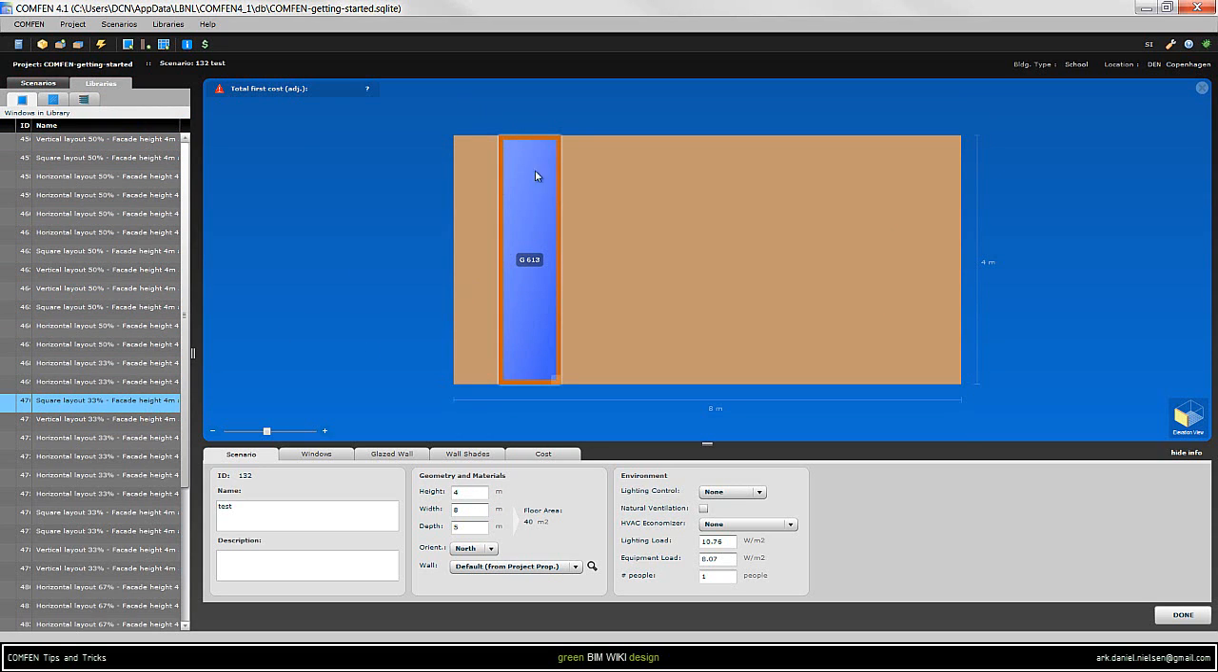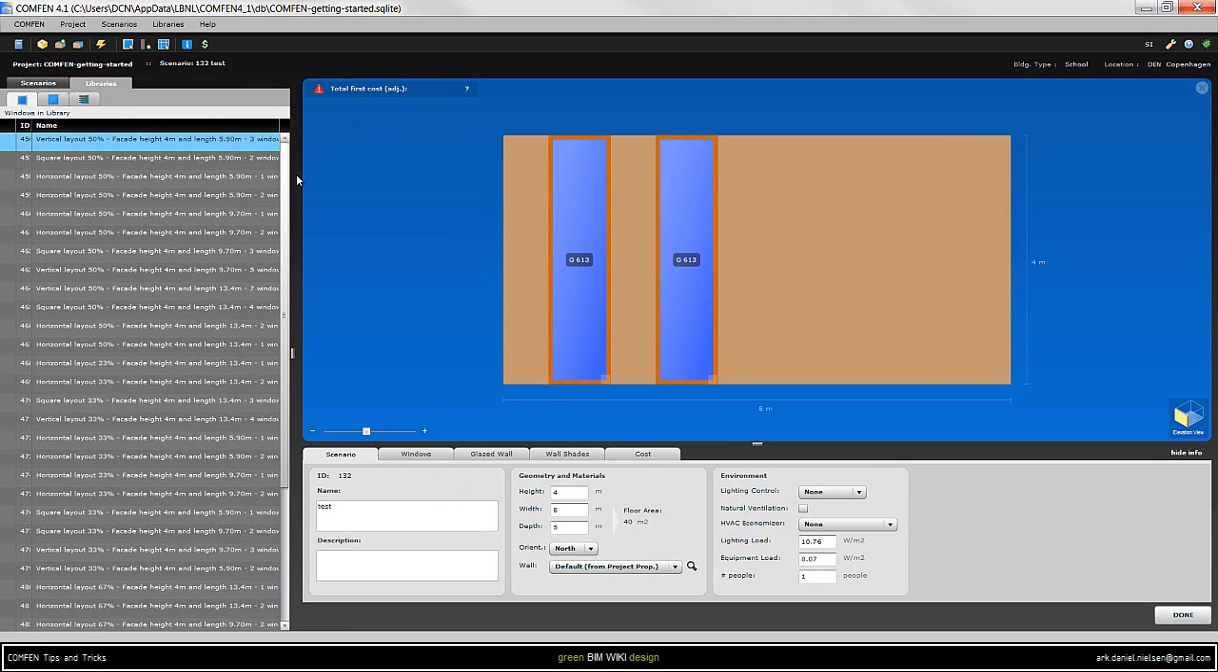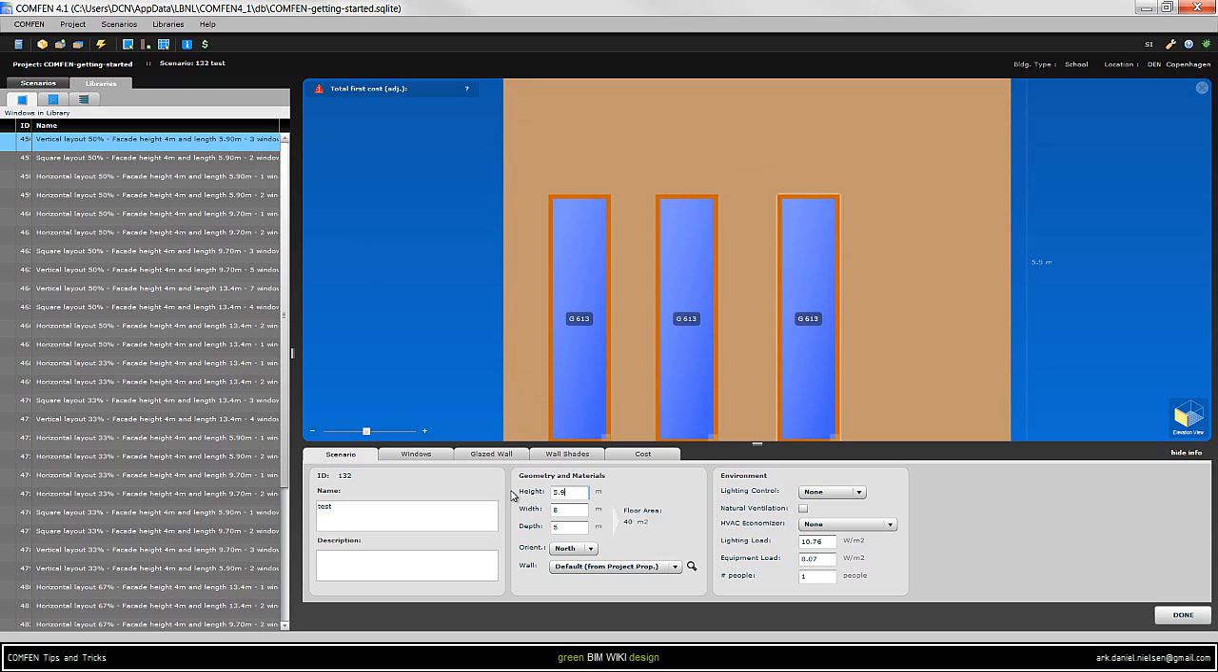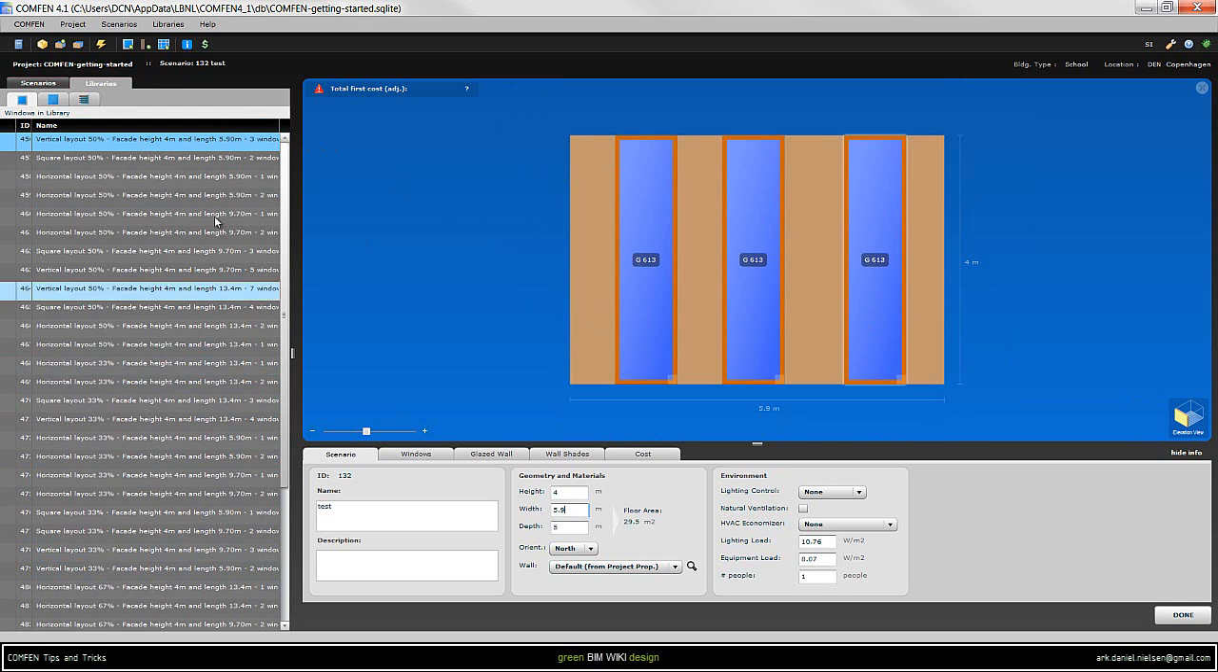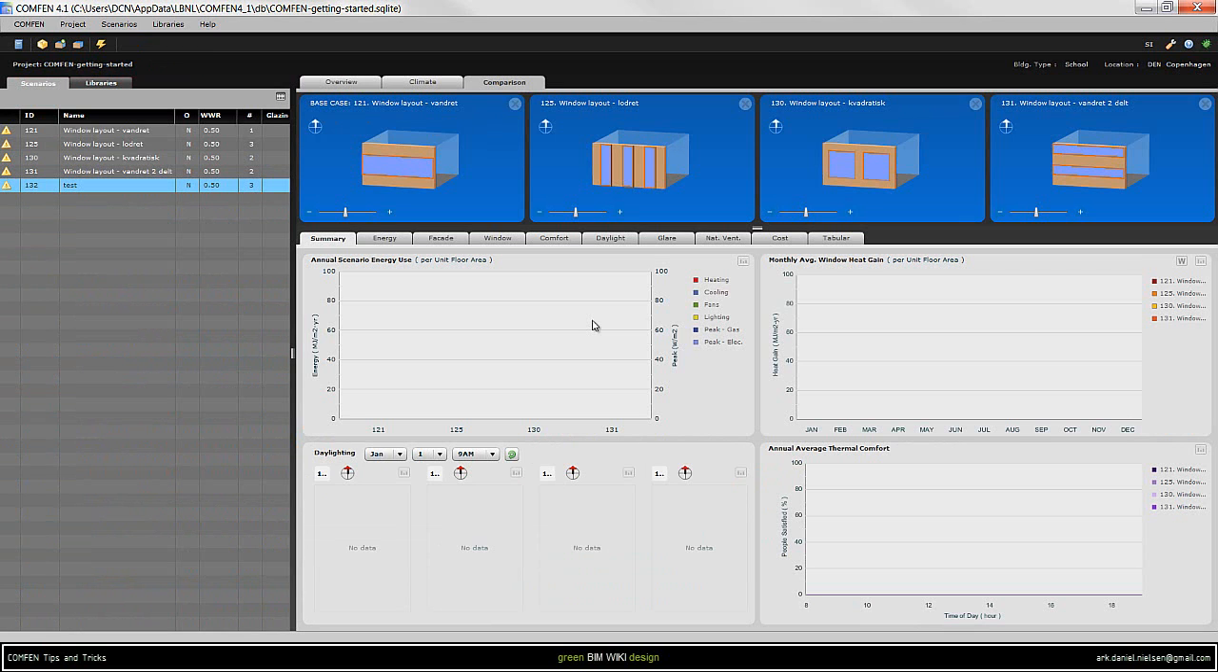So these vertical ones are based on a window layout of 50% with a height of 4 meters. So there should be 3 windows, then this will match a layout with a facade of 5.9 meters. It's not every case that it is like that, but it's just created as an example. So it's some examples on how to build up predefined windows. In other videos, I'll go into more detail and explain how to work and model with these types within COMFEN.